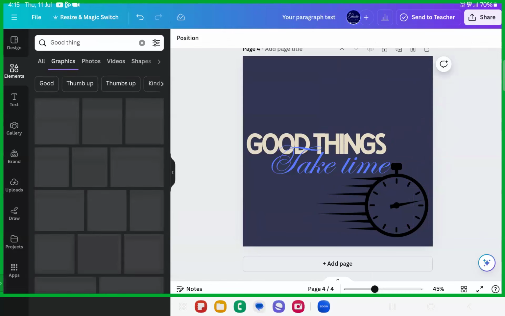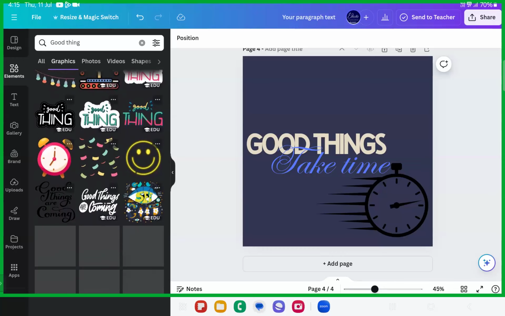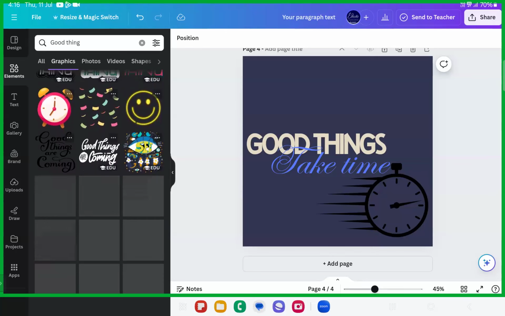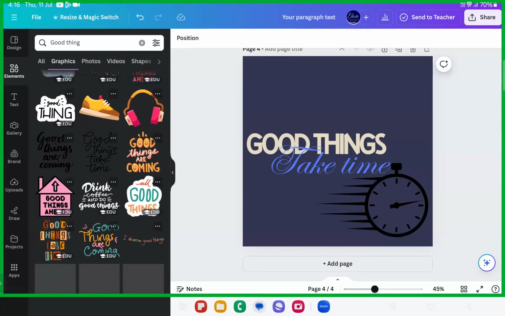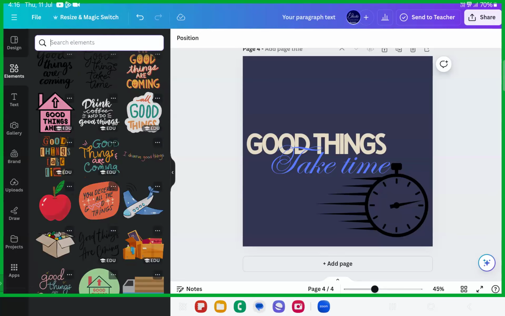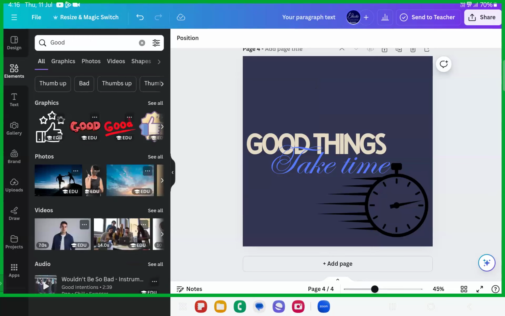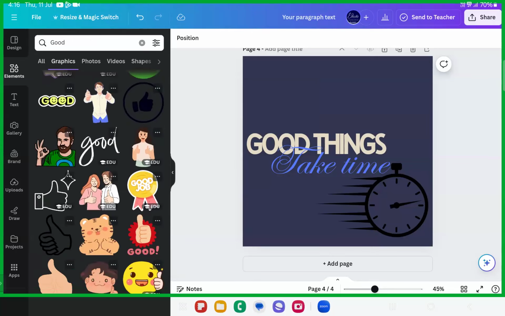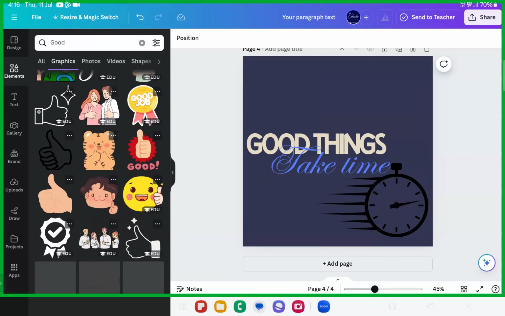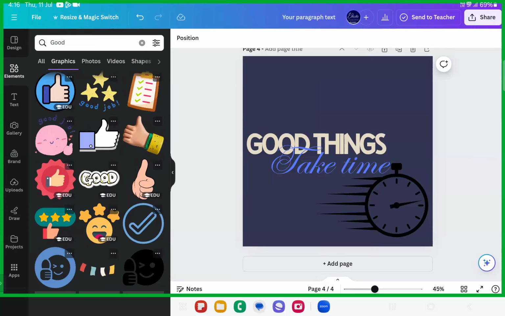What can I provide for good things? Okay, we'll just write good, just to get an idea. Okay, good things, something good, right? Even this can work. Thumbs up can work, right?